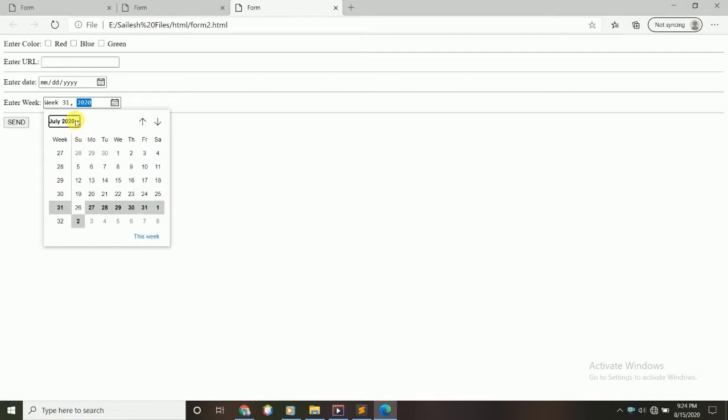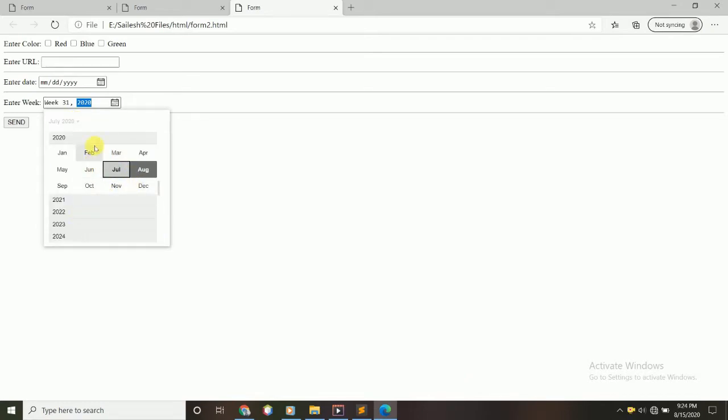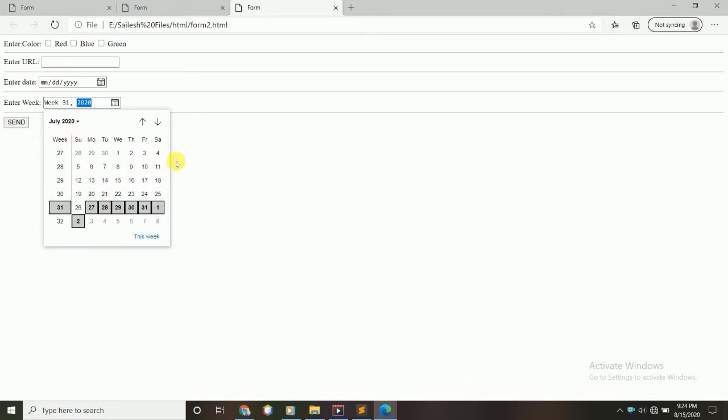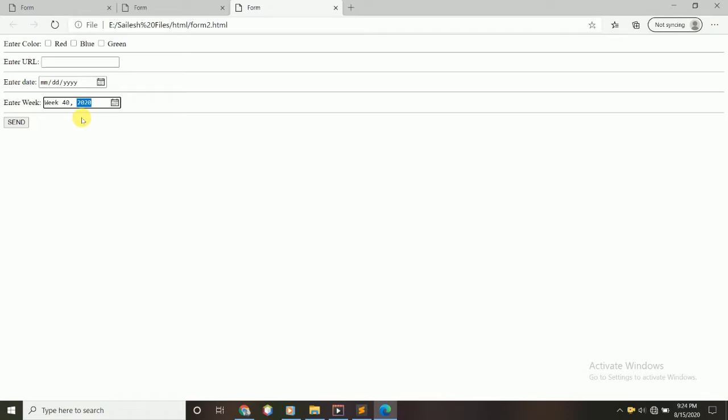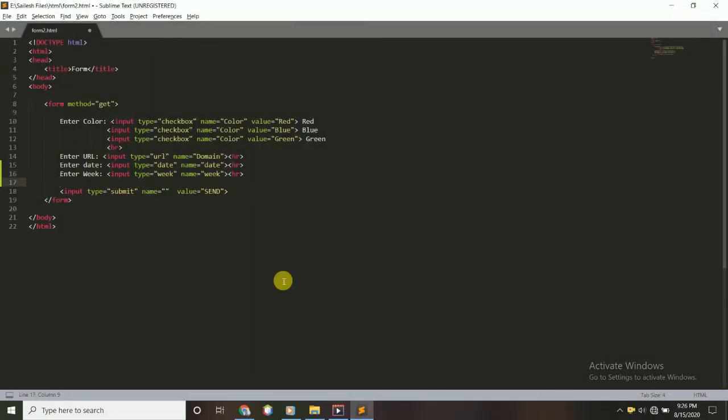Then you can see here, or also you can set the previous years or next month, next month week, whatever you can set here. Let's see. When you send it to the server, then data will be posted here. Week is equals to blah blah blah. Okay, next one.